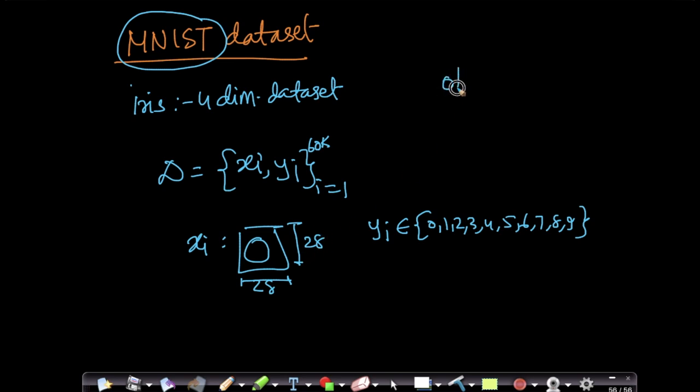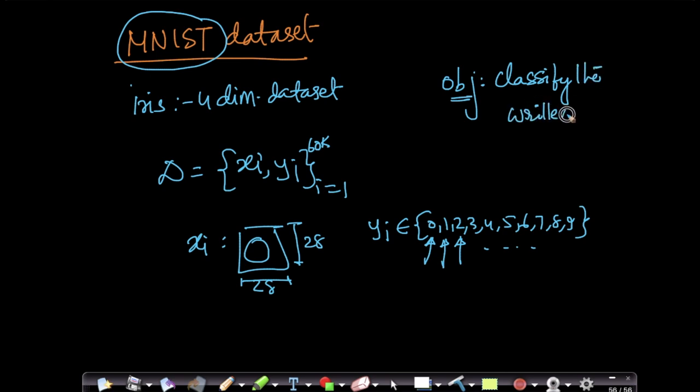The objective in this task is, given a new scanned image of 28 pixels by 28 pixels, I have to determine whether the user has written 0, 1, 2, 3, or one of these 10 characters, okay? That's the objective. The objective is to classify the written character into one of the 10 categories, into one of the 10 numeric characters, right? Okay, so that's the objective.